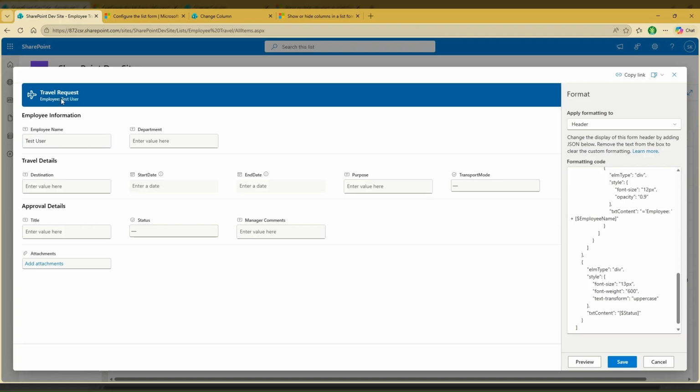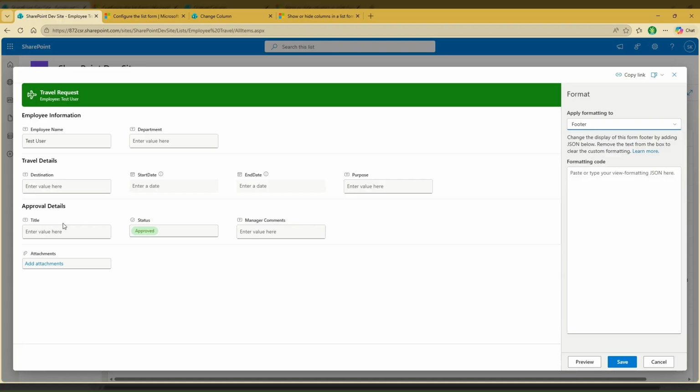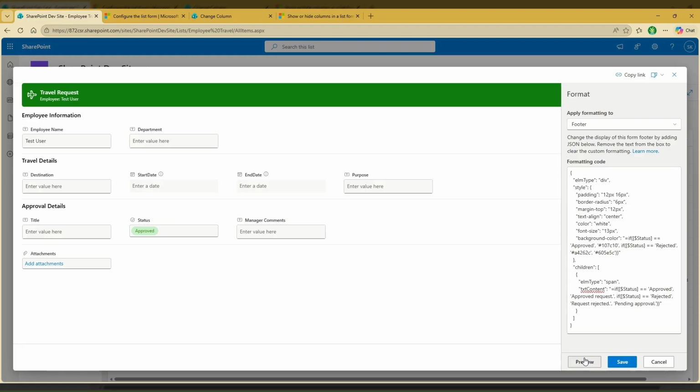Whenever you see an employee name typed in, you see that employee name comes here as well. So if you do the status pending, you will see this color. If you go to the approved request, you see the color of the header gets changed. So yes, we are good with that. Similarly, I would like to add a footer as well. So let me go and get the code I have received from ChatGPT again. So I would like to paste the code in the footer and let us do a preview as well.